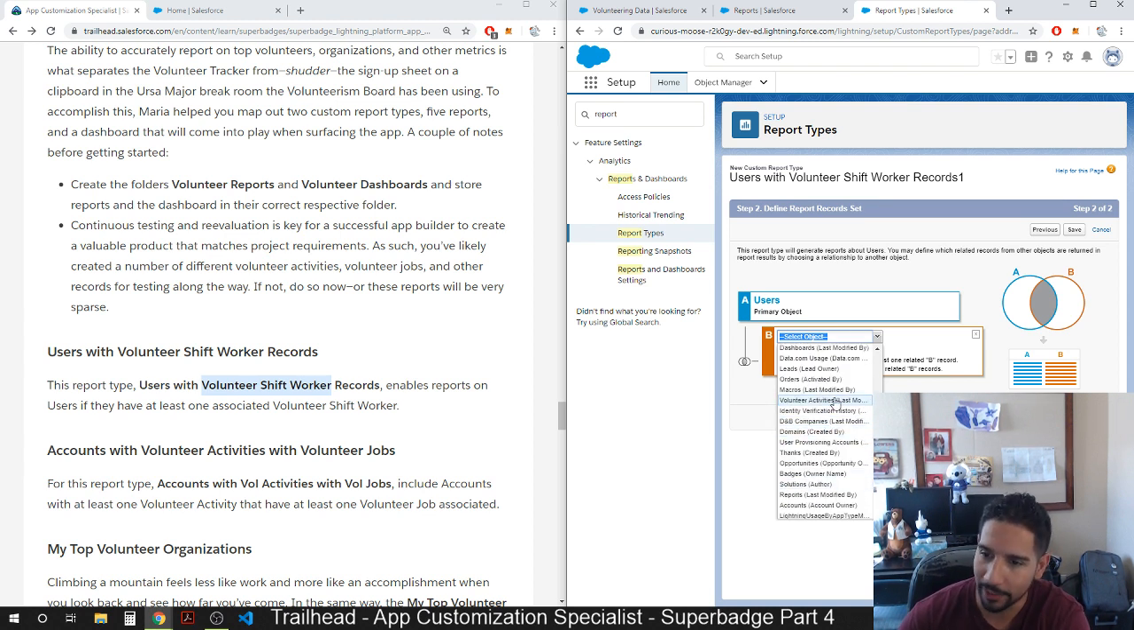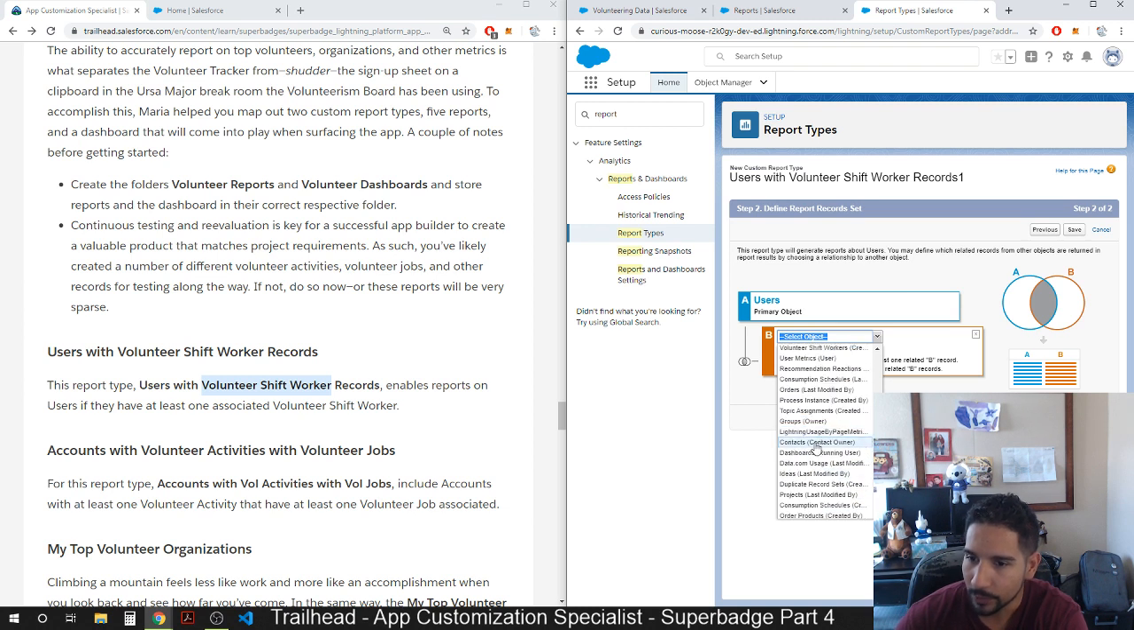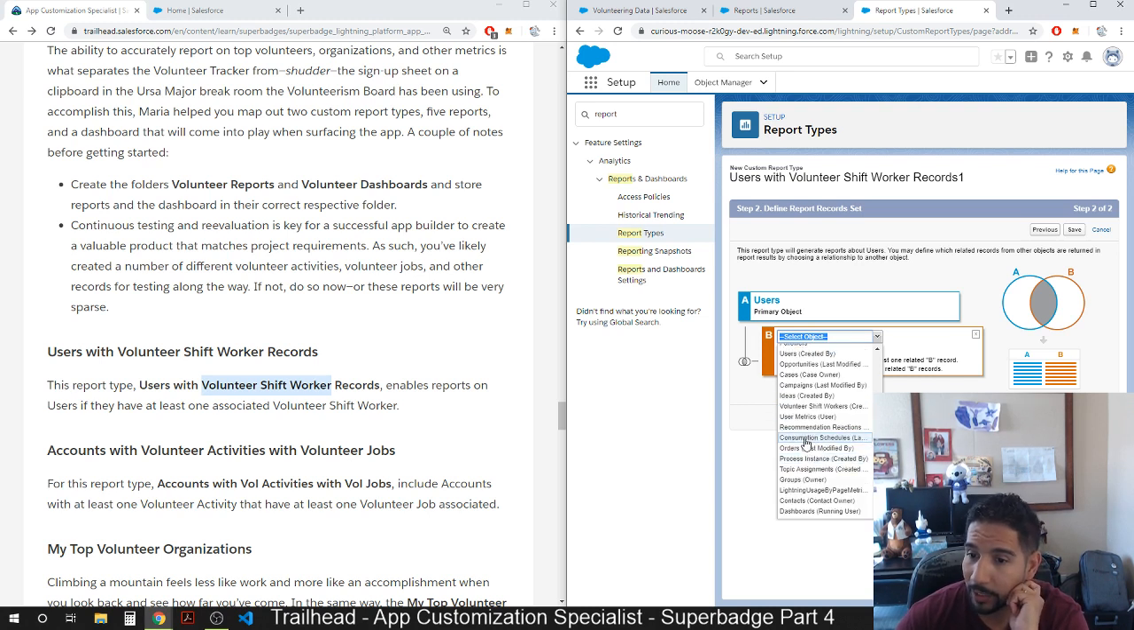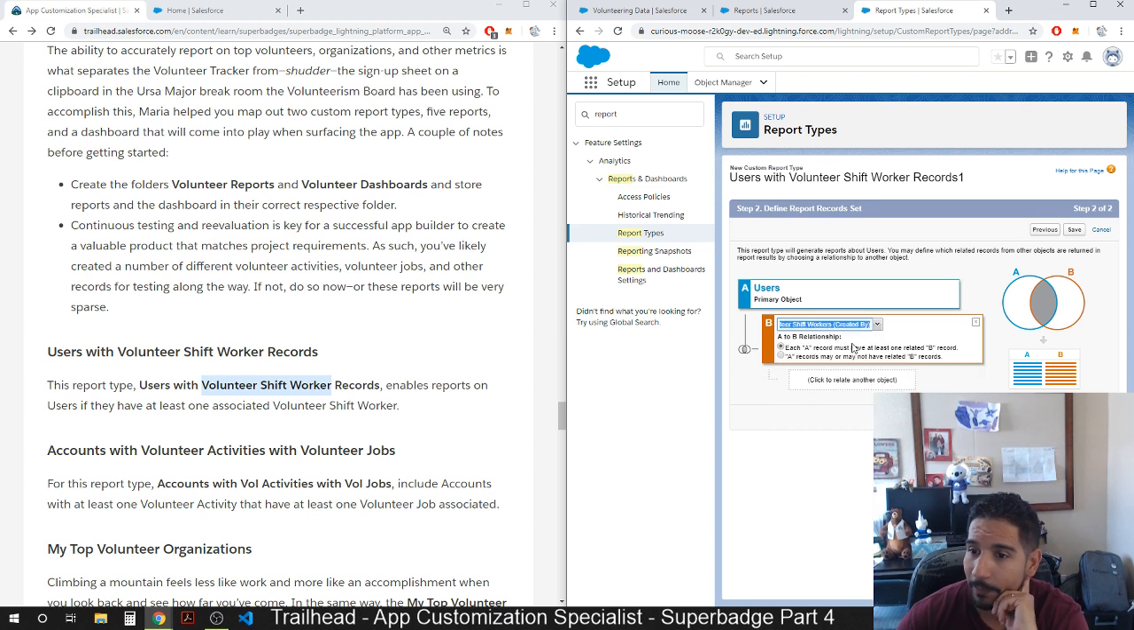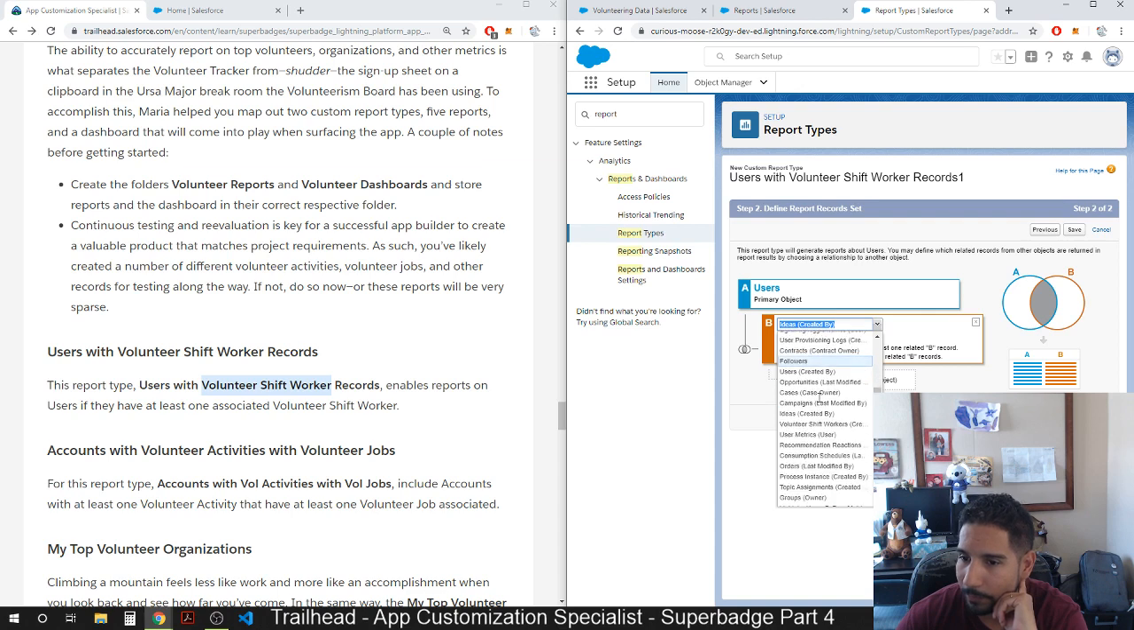I don't know why this is not in order, but look for volunteer shift worker. So see, these are all the things that are related to user. One of those things is going to be, okay, here it is, volunteer shift workers. It's volunteer shift worker.